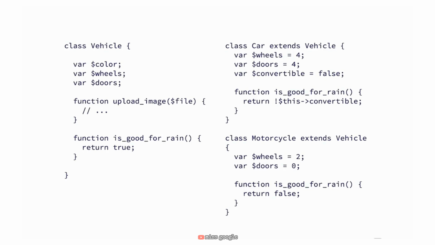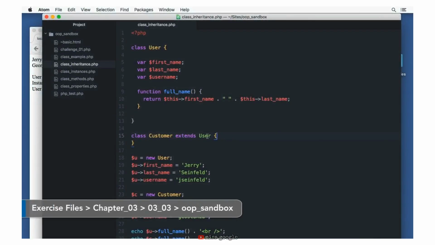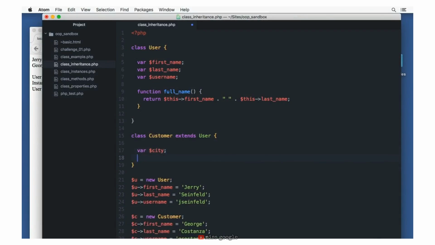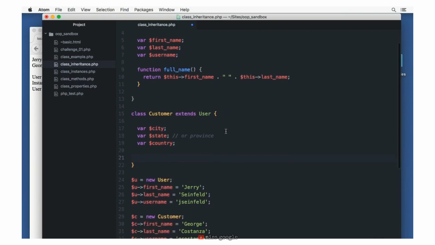Let's try an example of extending and overriding in our OOP sandbox. Let's continue working with our user and customer classes that we were working with before. And let's add in some extensions here. Let's add in var city for our customer, var state, or if you prefer, province, and var country. The idea being that our customer is different than our user because our customer might have, for example, a billing address, right? A way that we want to contact them, or maybe we just want to know what their location is.